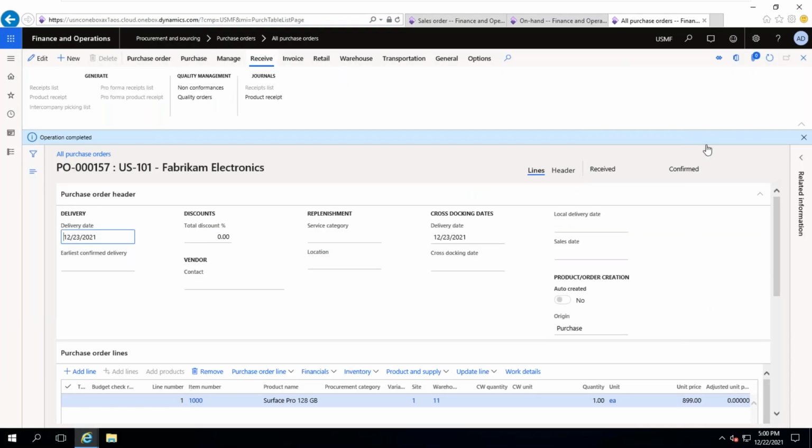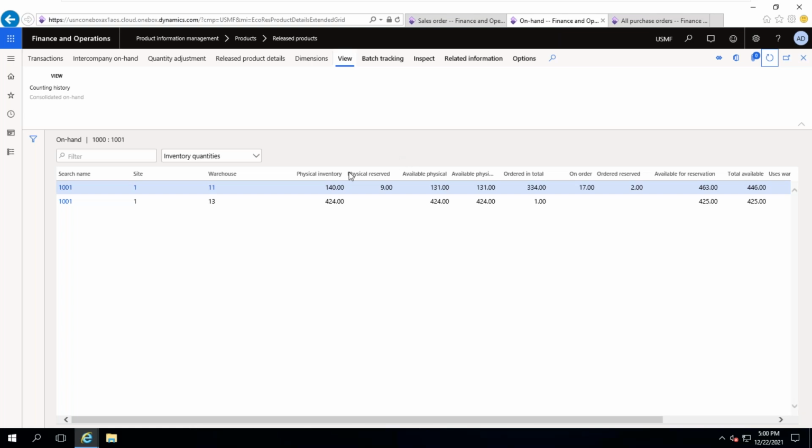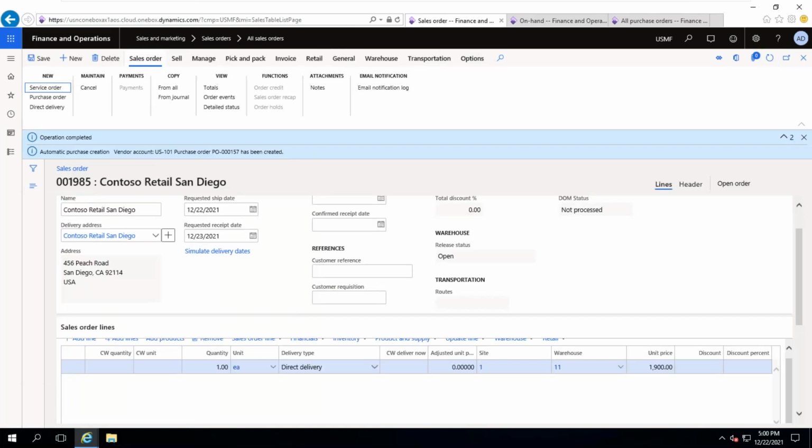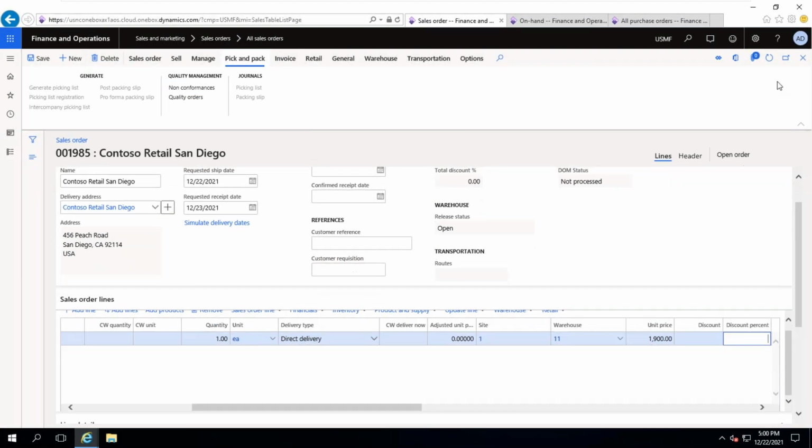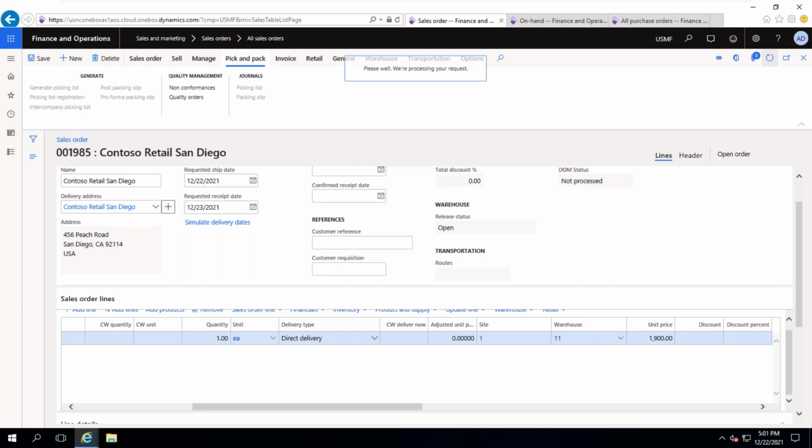Okay, so now if you verify on hand inventory, it should become 141. It is not updating anything. What happens? If you go to sales order, if you click on the pick and pack tab, the packing slip is not updated, but now if you refresh, the packing slip will be updated automatically.